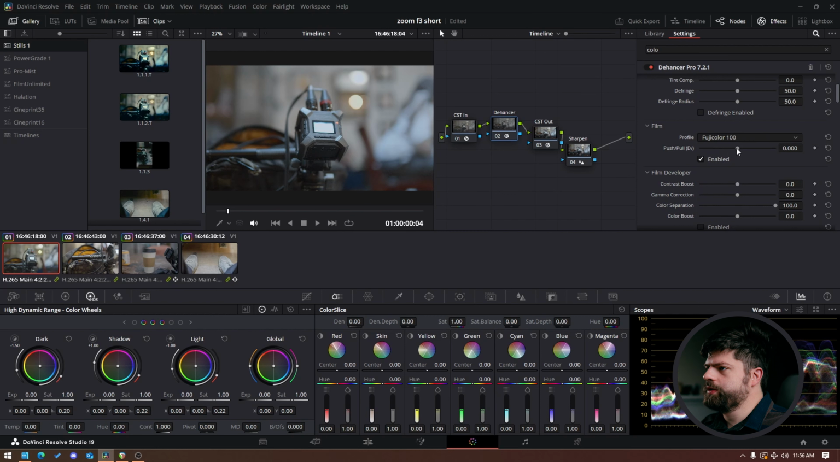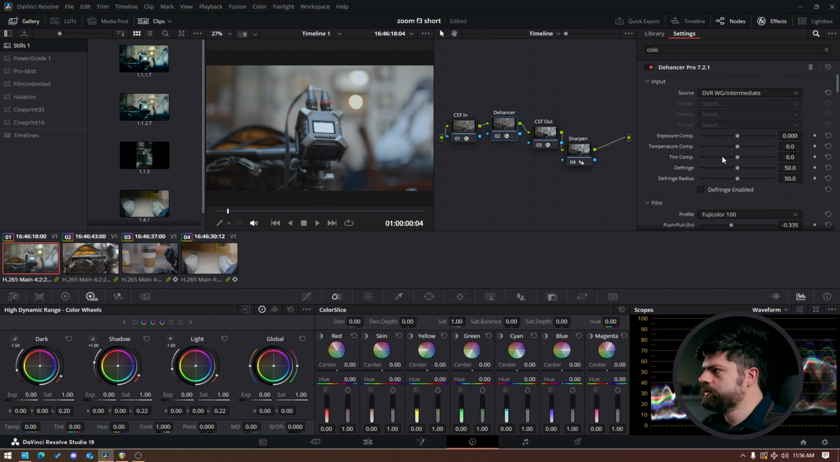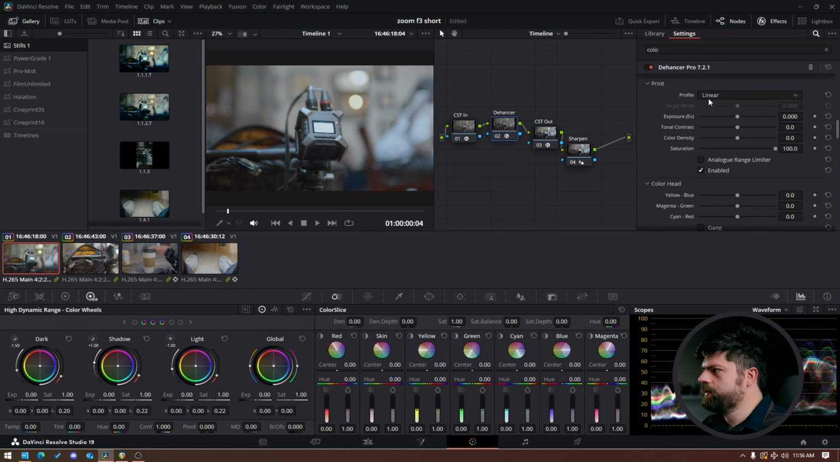One thing I forgot to mention when I was talking through this earlier is you do have a push-pull. I'm actually going to underexpose this slightly, and then we're going to go to the film print. For this one, I think I'm going to go with Fujifilm 3513. There's a little bit of blue in the shadows, which I kind of like with this one for more of this moody, edgy shot. Turn on analog range limiter and bump up the tonal contrast and the color density.